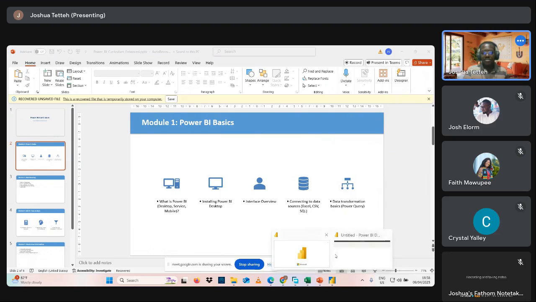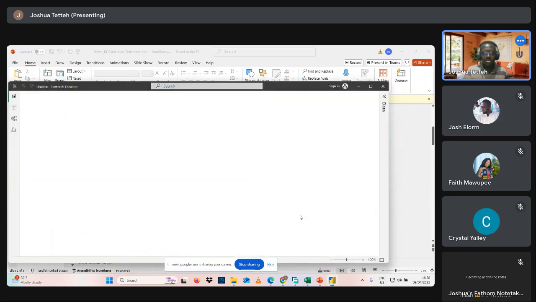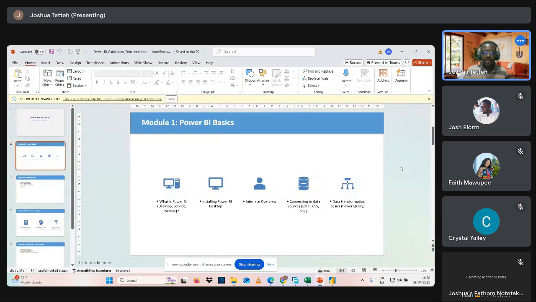Once it's loading for some reason, let me move on. When it fully loads, I will go to at least what it looks like. Oh, it's still loading. All right.